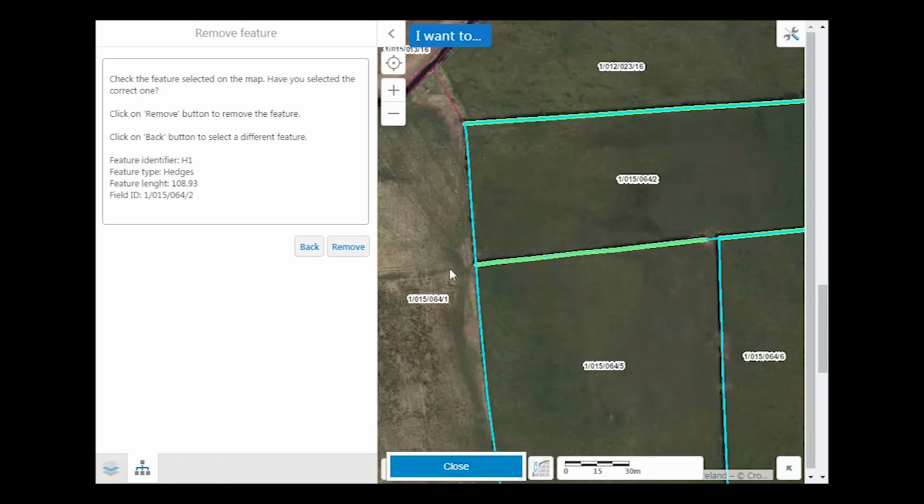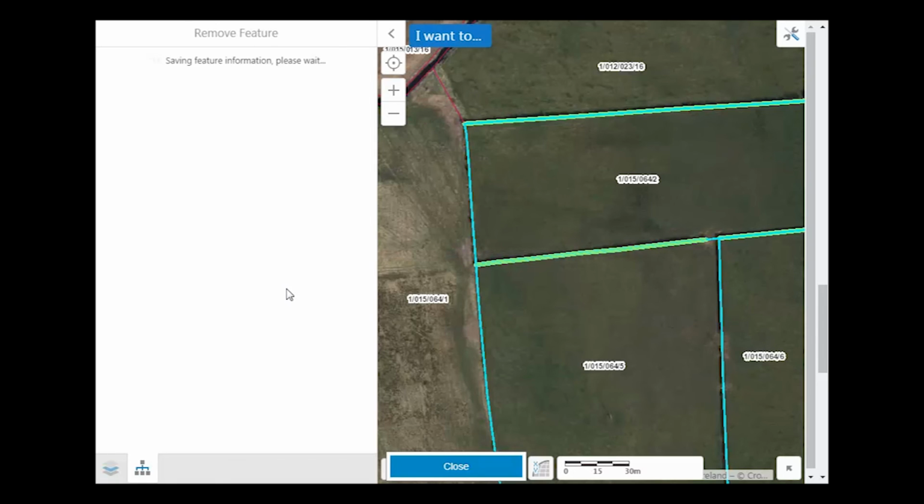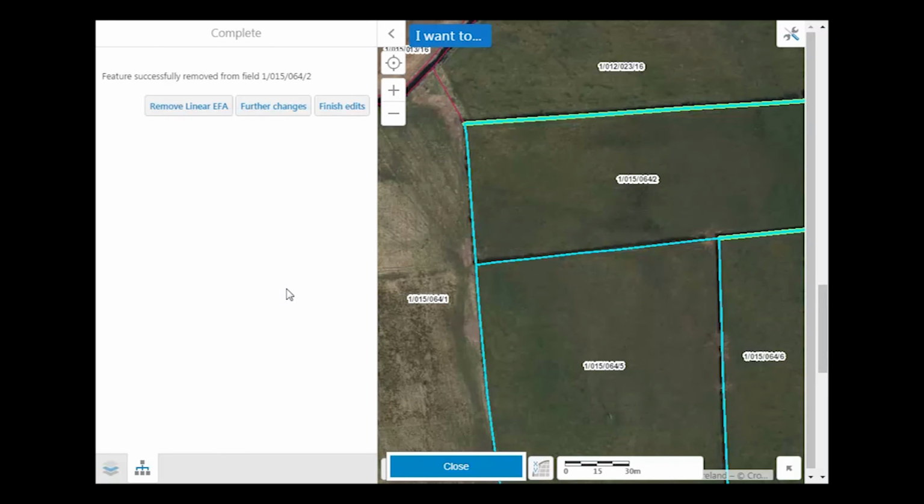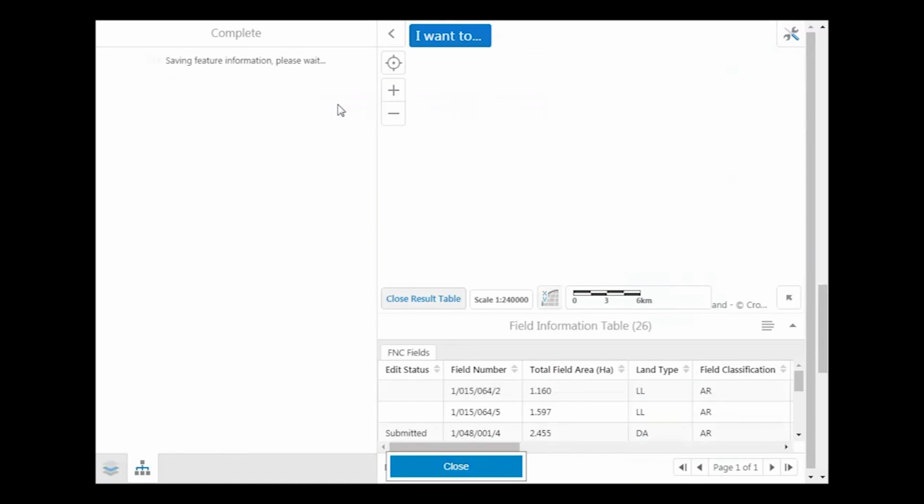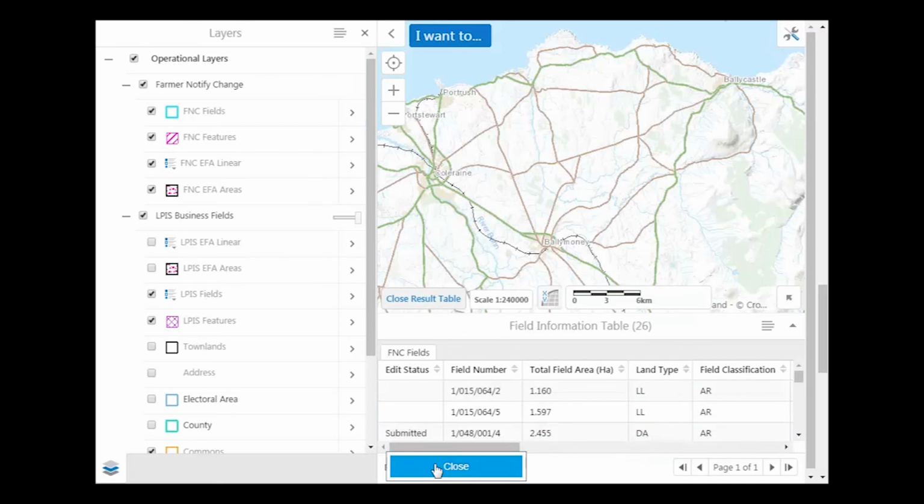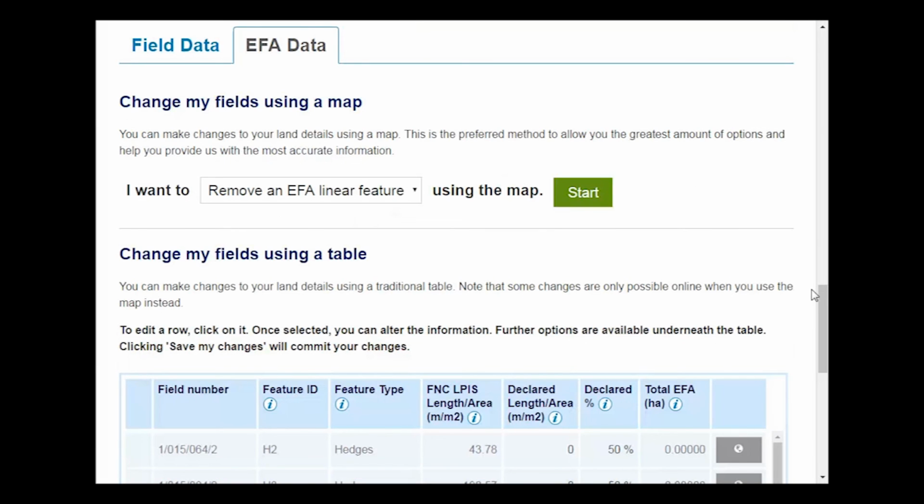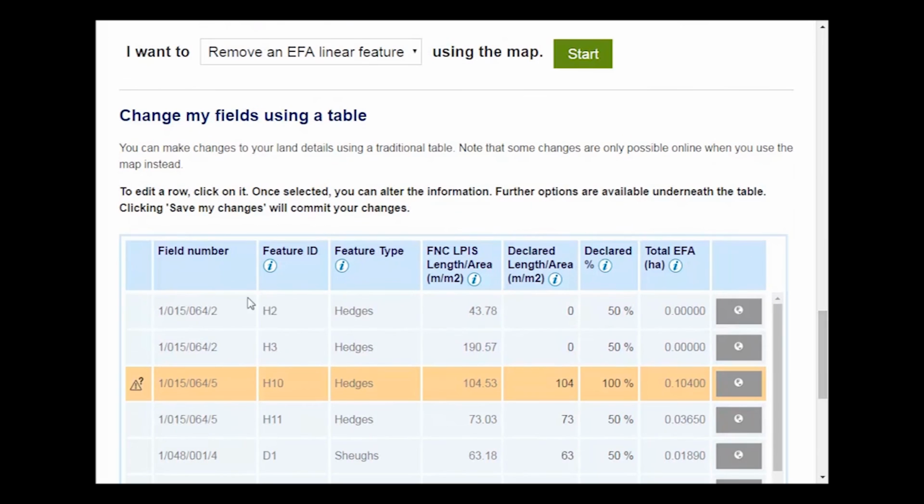So if I'm content that this has to be removed from the declaration, I'll choose the remove button, and the system then will update it appropriately. If I had any additional changes to make, I could make some more changes, but in this case I am happy finishing the edits. And when the edits are finished, I can click my close window and I can see on my EFA datasheet for field 2, hedge H1 has been removed from the declaration.